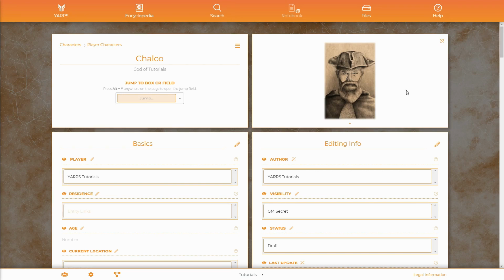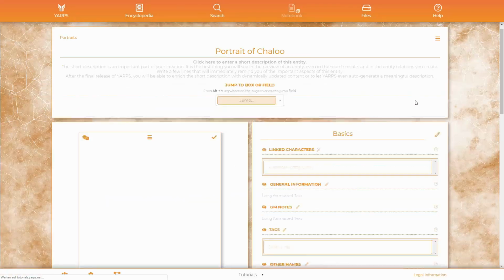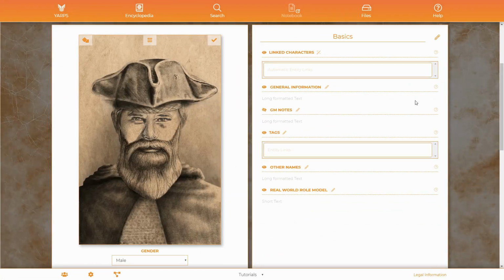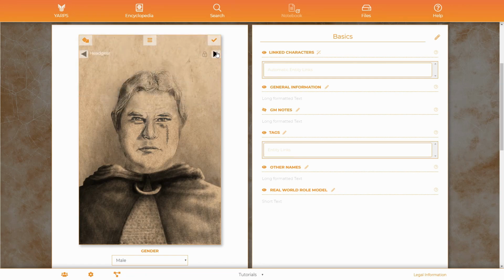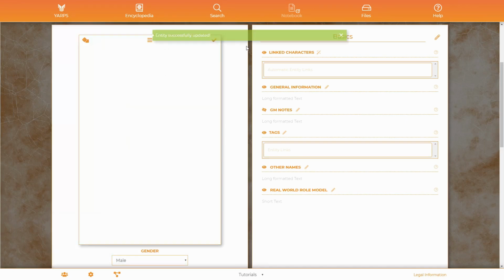But what happens if the look of a character changes? No worries, you don't have to create a new portrait every single time. YARPS will let you change every portrait later freely. Maybe your hero suffers a serious case of weapon to cheek and you want to add a scar. Or the priest joins a cult that doesn't tolerate facial hair. Or, God forbid, someone steals the precious tricorn. Whatever happens, with only a few clicks, you ensure that the portrait stays up to date.